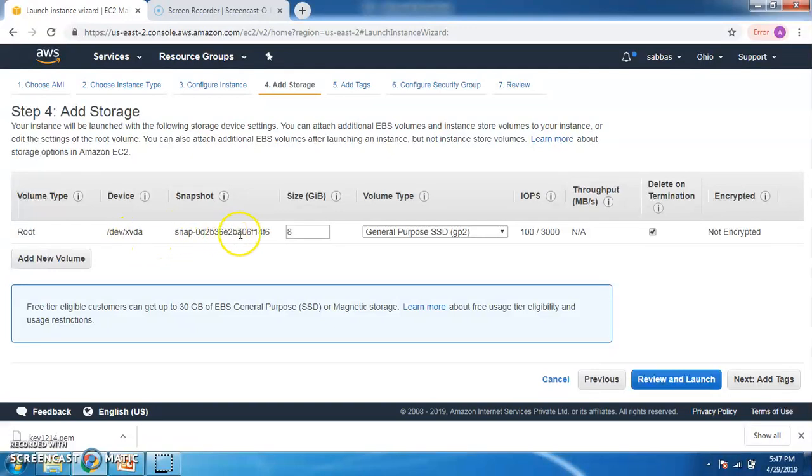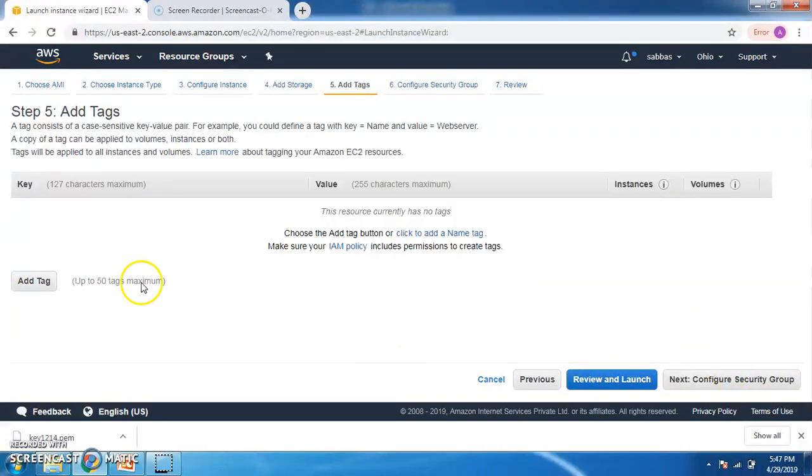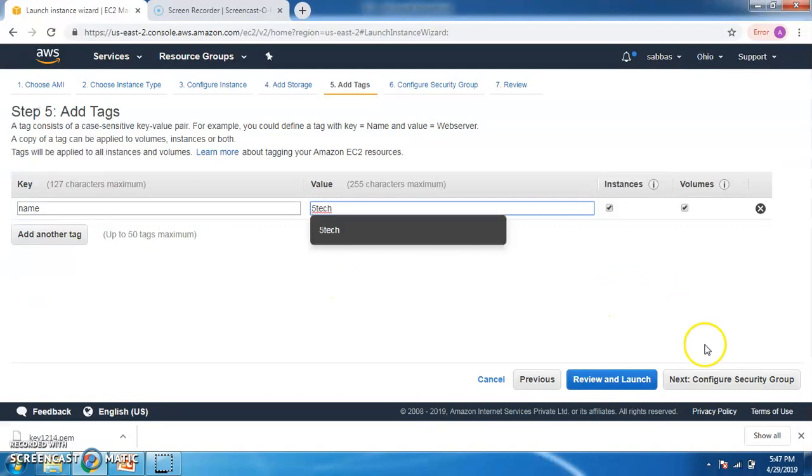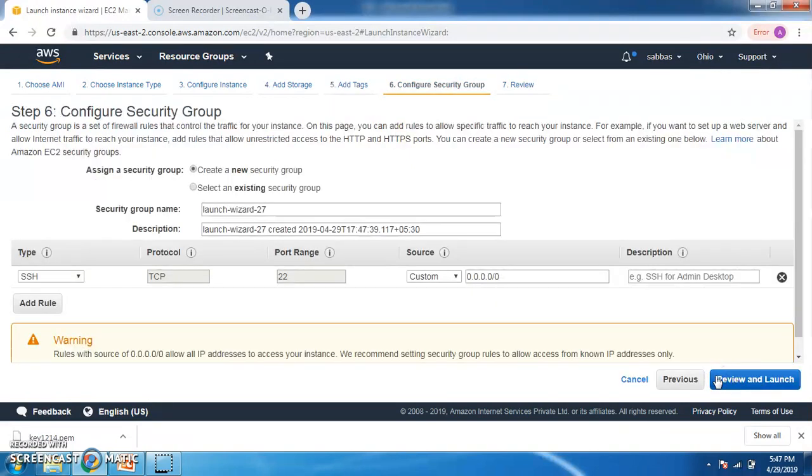This is a snapshot, which is a facility out here. Then I go with 10 GB of storage. And remember, general purpose SSD is solid state drive, which is best for read and write purposes and excellent for IOPS. Then I want to add tags, so I click here and say name, 5tech.